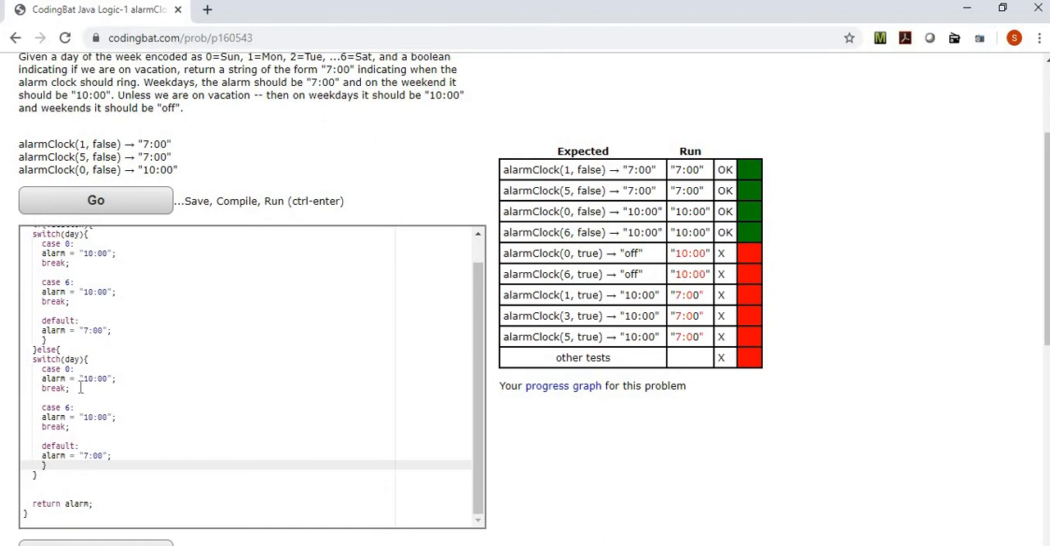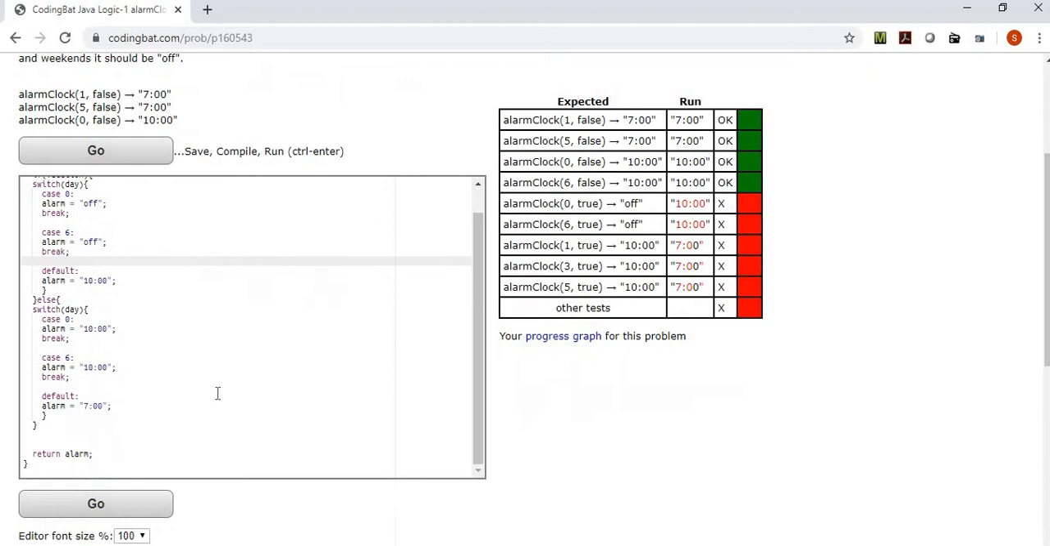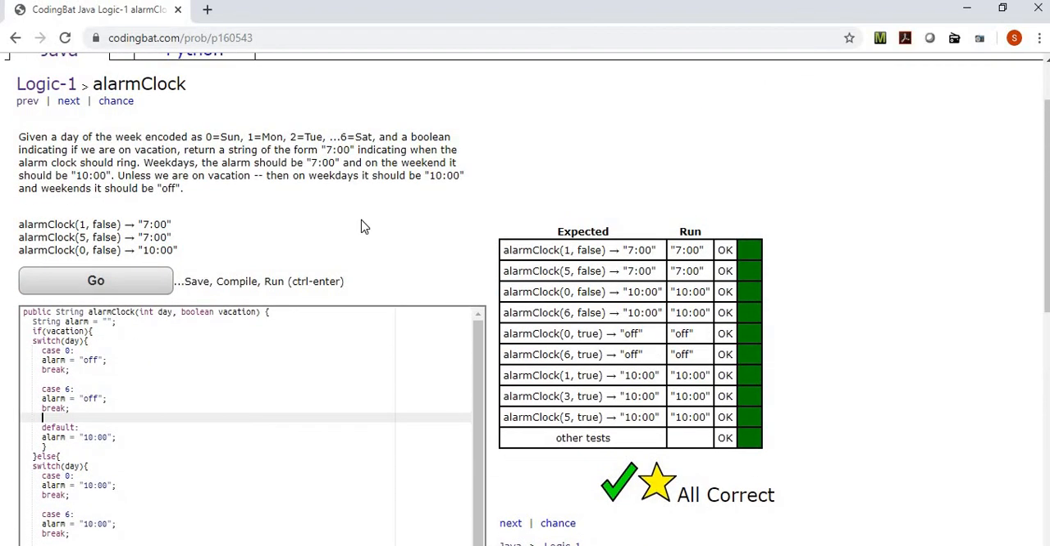Now we already did the not vacation, so this is the vacation part, and the vacation is we're going to be off on the weekends, so 0 or 6 would be off. And then it's going to be 10 on the weekdays. And let's see if we got those curly braces right. Yes, we did.